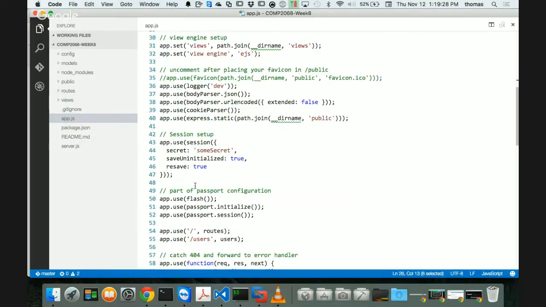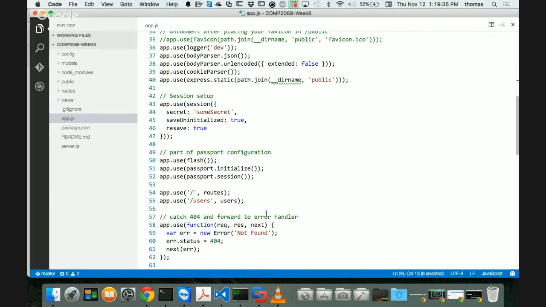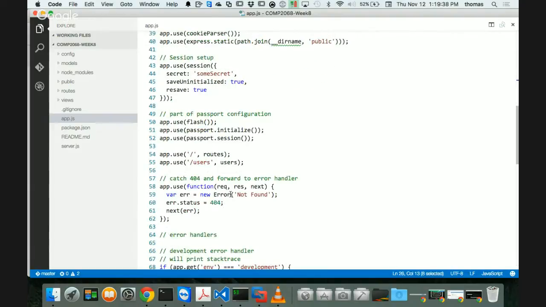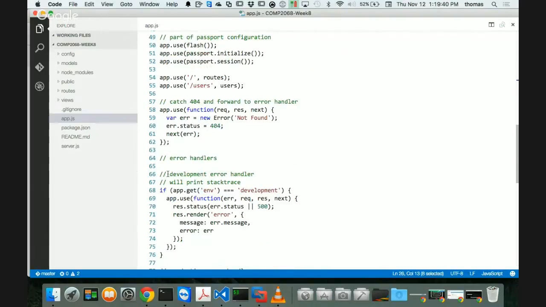Then I use my session. I use my flash. I include passport. All this stuff. I even include things like routes and users. I include those kinds of routes. And I keep going. I add error handling, all kinds of other stuff.